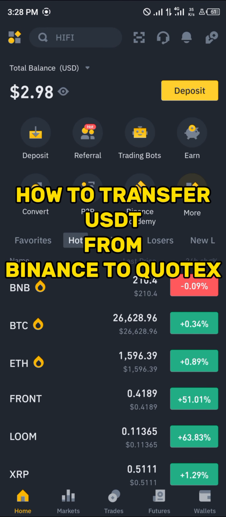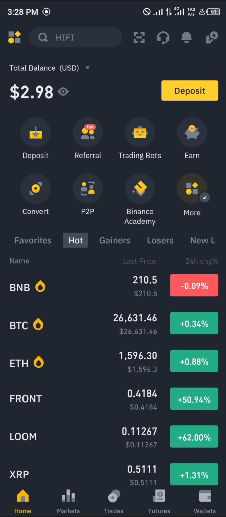Welcome to another quick tutorial video. In this short tutorial video, I'm going to be showing you how you can transfer your USDT from Binance to Quotex. It's quite easy.